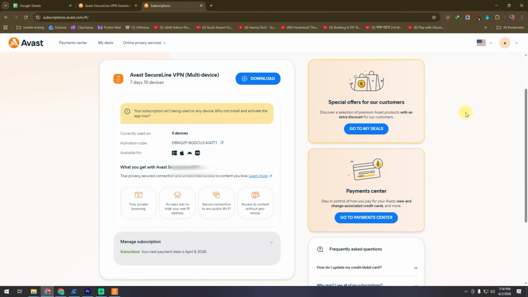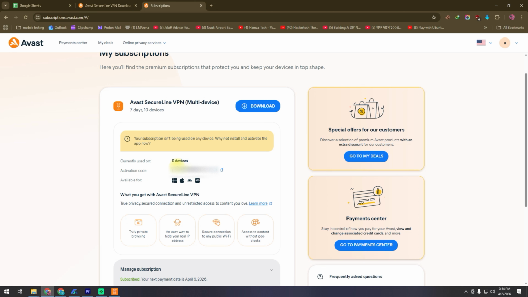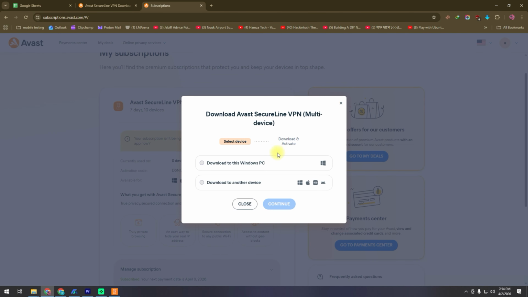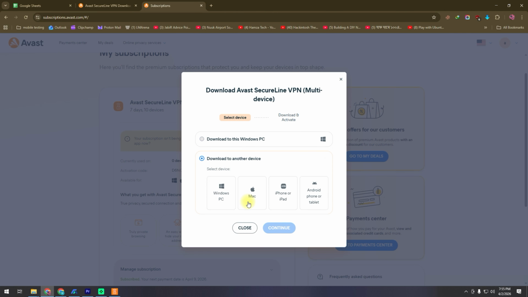Now here you can see the activation code. You can use this code to connect your other devices. You can also download it from here under Download Multi-Device. Whether you want it for Windows PC or another device, you can see options for Mac, iPad, or Android. You can download those directly or find them on the Play Store or App Store. I'll close this now. For Mac users, you can download the Mac version.